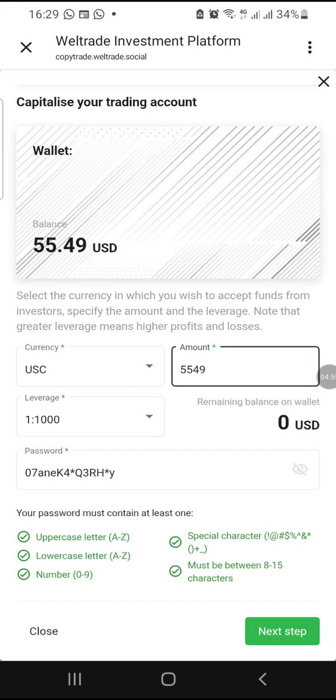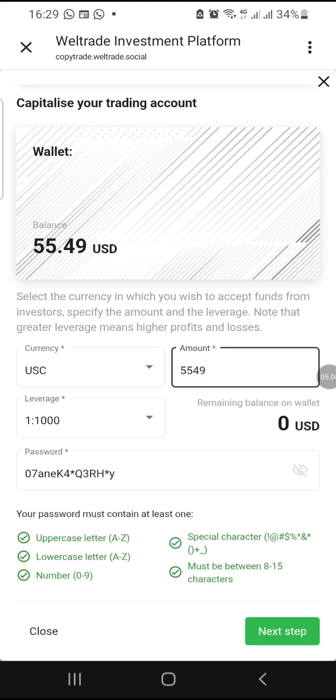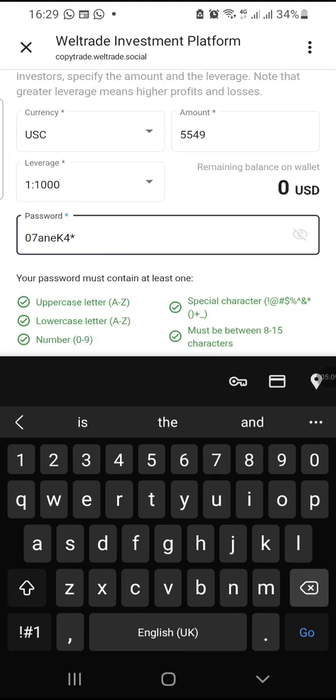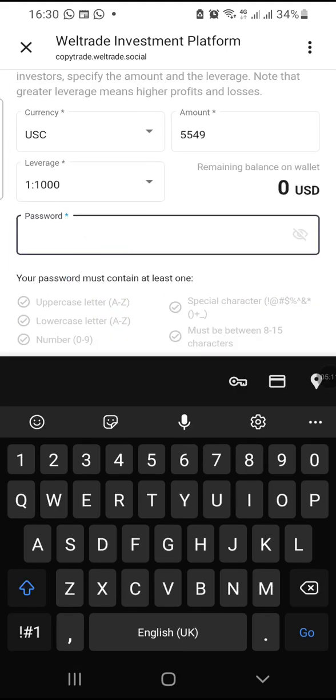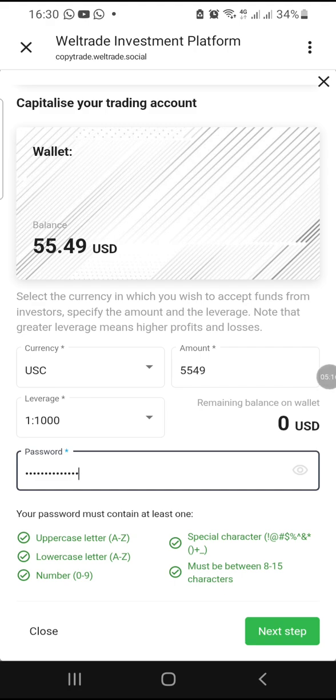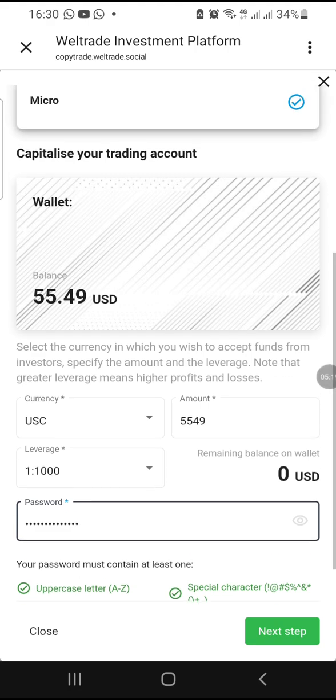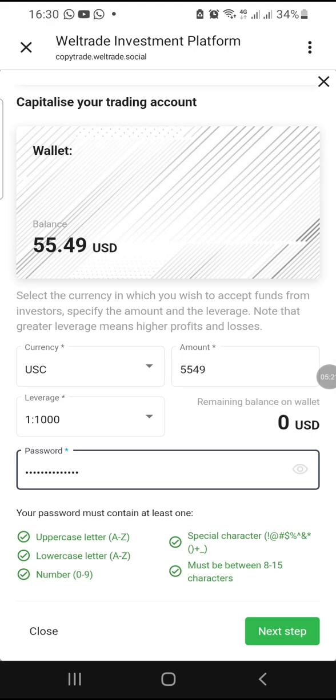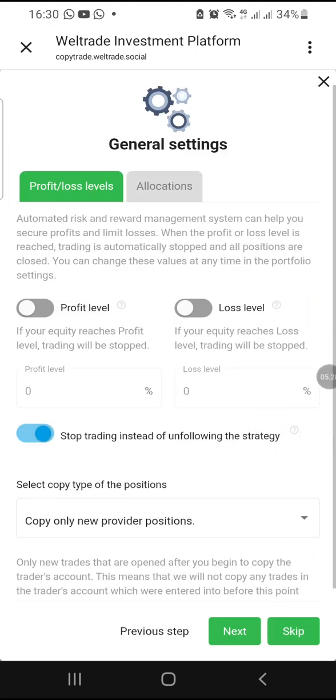So I want to change the password. Remember the character requirements: it must have a capital letter, a small letter, special characters, and numbers, and it must be between 8 and 15 characters. So I will pause this video. I have changed the password. The password will be sent to your email. So I'll click on next step. Clicking on next step, it brought me here.